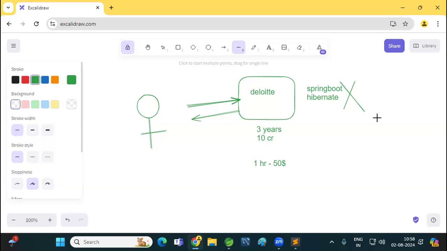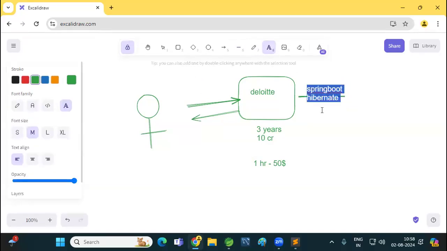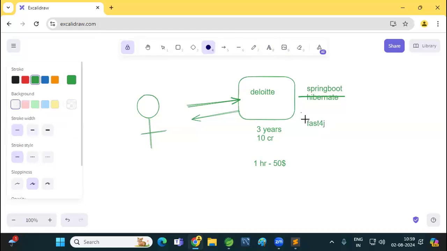So that's why these people decided not to use Hibernate for our projects. Let us develop our own framework, which is called Fast4j. So this project is developed by using the Fast4j framework to communicate with the database. Fast4j is a Deloitte framework. Can the client go to another company with Fast4j? No. Then what does the client have to do? He has to pay the $50 to the company.